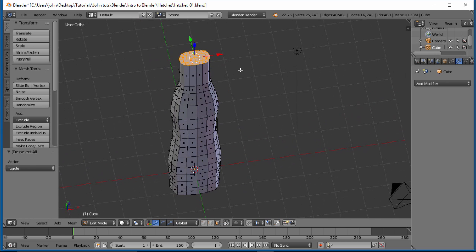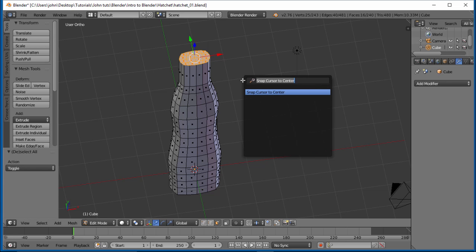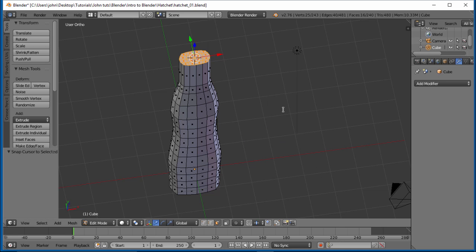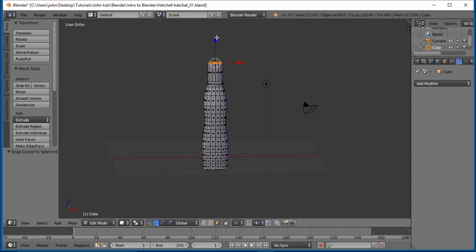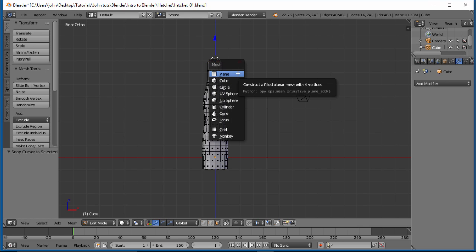All right, so let's go ahead and we want to add another object here. So let's go ahead and hit our space bar and we want to snap the cursor to the selected. So that'll put our cursor right in the middle of that geometry we selected. Okay, so let's go ahead and Shift A. And when you do that in edit mode, you get a little bit of a different menu here. We want to add another cube.